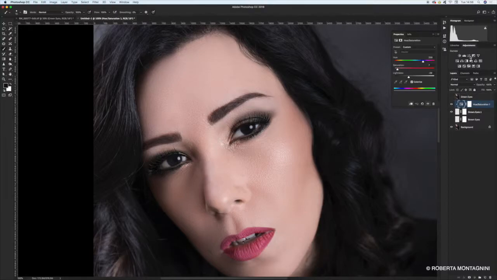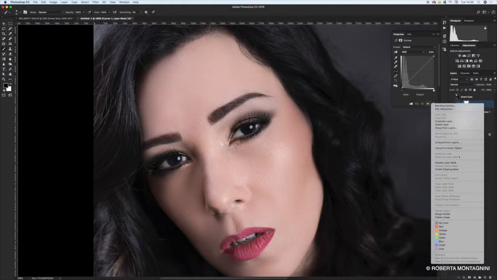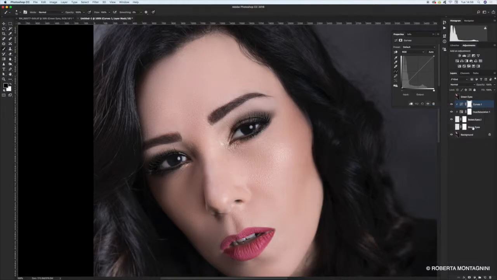And I'm gonna create a curves layer, and also I'm gonna right click it and create a clipping mask, meaning everything that is clipped to the brown eyes will only affect that layer. If that makes any sense. Sorry guys, English is not my first language and I do struggle a little bit. So I'm just gonna brighten that up a little bit.